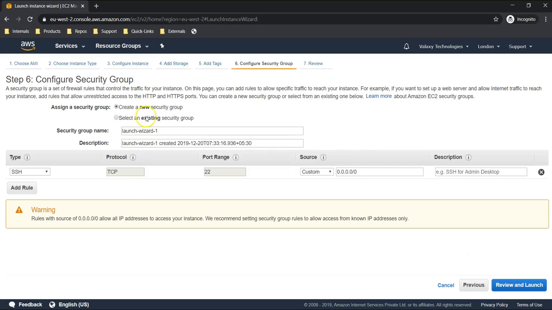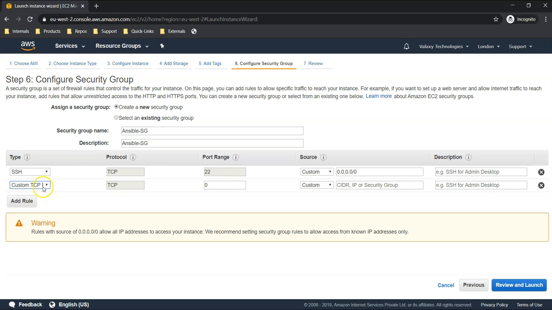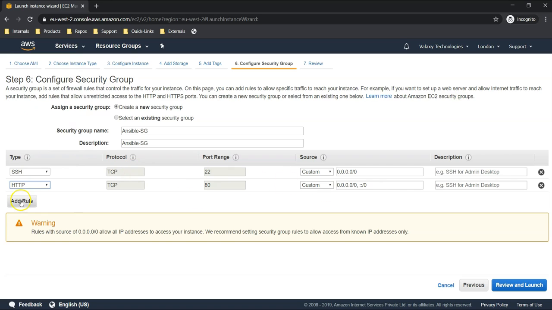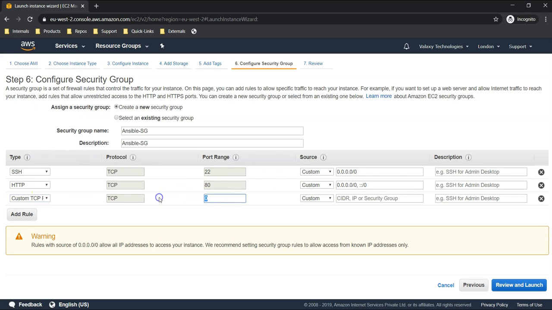Next, creating a security group. We are going to create a new security group. Let's name it Ansible SG. And for the time being, port number 22 would be fine. But at a later point of time, we need port number 80, that is HTTP, and also port number 8080, that is a custom port. So I'm opening now itself whatever is required. These three ports are required. Please make sure that you are opening these three ports.